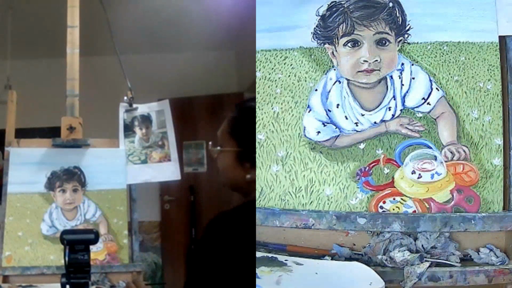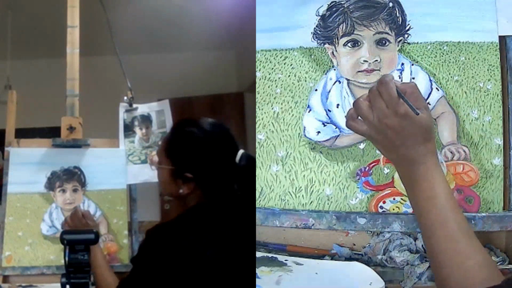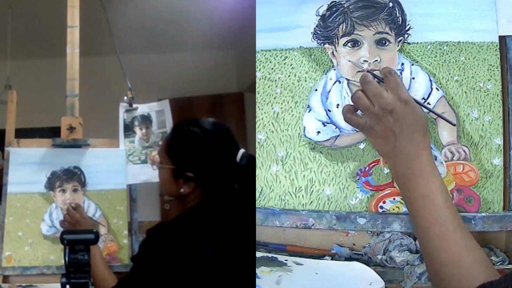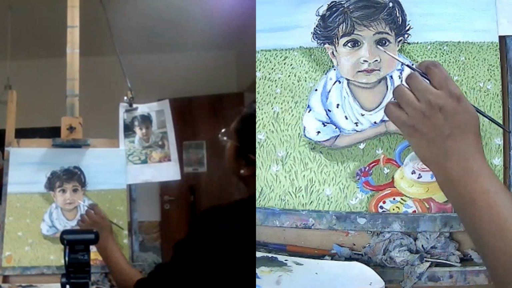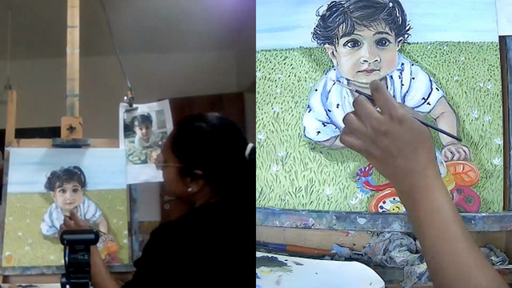On the left cheek, there isn't much of it. Just be careful. There isn't much of it. Very tiny bit. So try to establish that.